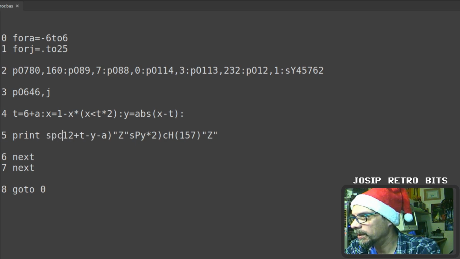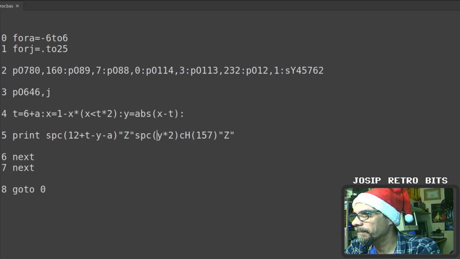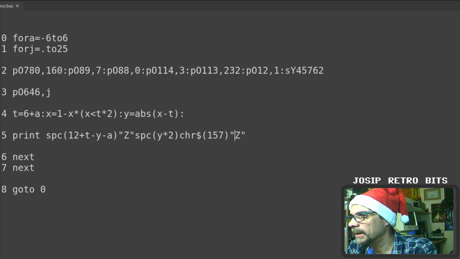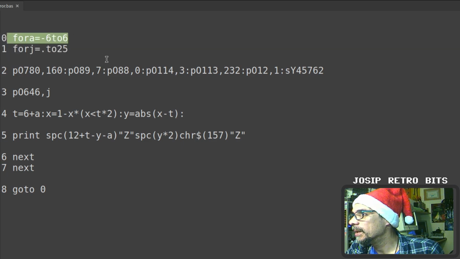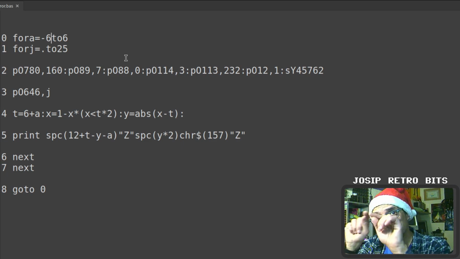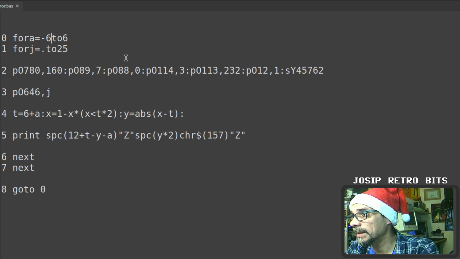I will deabbreviate this as well. Yep, so this is it. So we have 2 for loops. The first one is where we iterate this variable a from -6 to 6. This variable is used to affect the size of the rhombuses, right? So we begin with small rhombuses and then we increase them. That's what this for loop does.